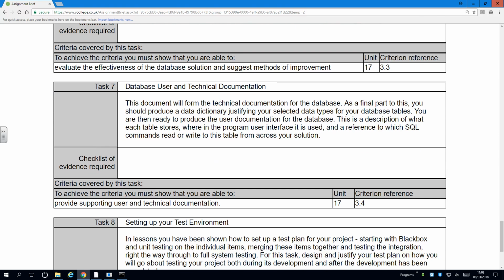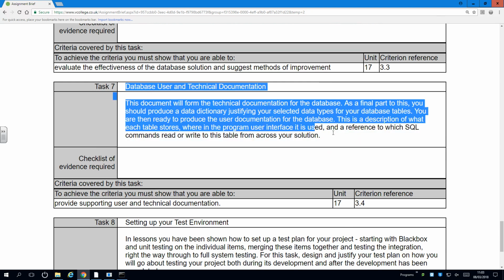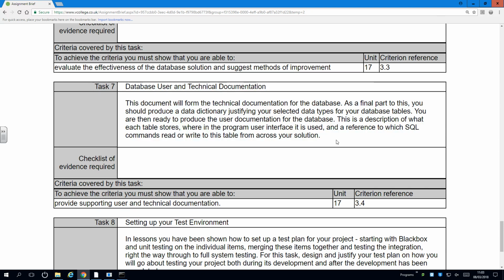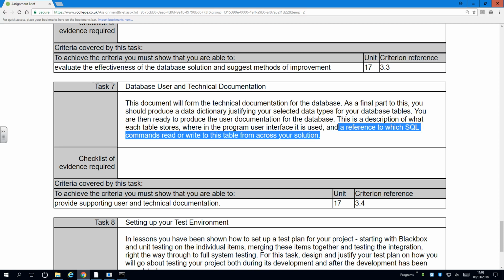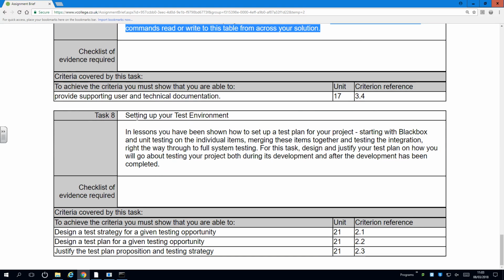That's good. Right, database user and technical documentation. What you need to do here is explain, well, it's basically what's called a data dictionary. So you say, this is the table, this is what the table's used for, this is what all the fields do. That's it. We've kind of worked on that before. You need to do the same thing with the SQL to say what you use that SQL for. And that's it. As you see there, reference which SQL commands read or write to this table. So you're just saying these commands are using this table. Yep. That's it. Now, setting up your test environment, you have got a test environment.